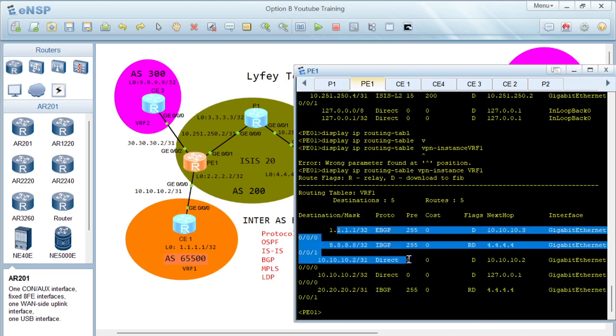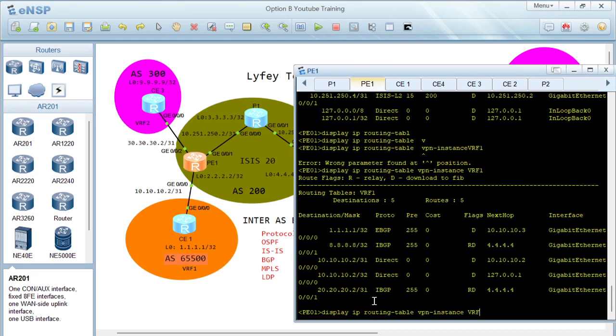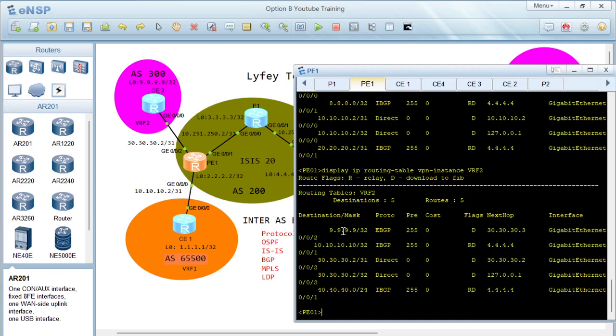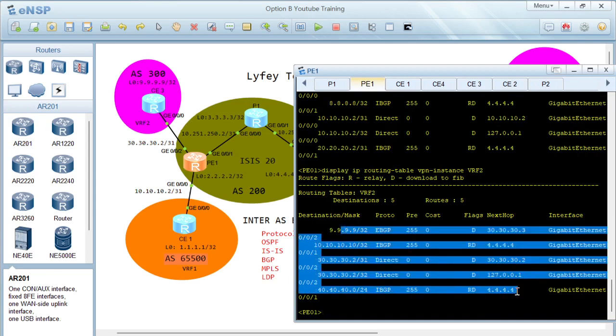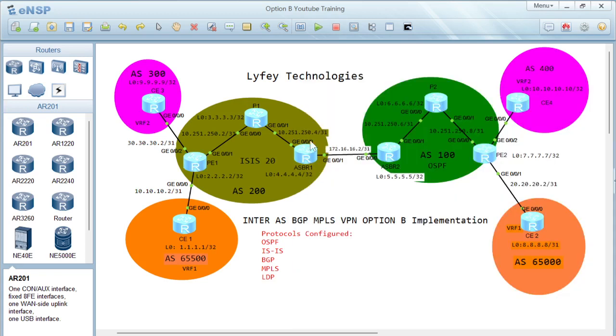We have routes learned from VRF1. We can check VRF2. We also have routes learned from VRF2. So this is on PE. Once the PE has learned routes from the CE, it will propagate the routes to the SBR.